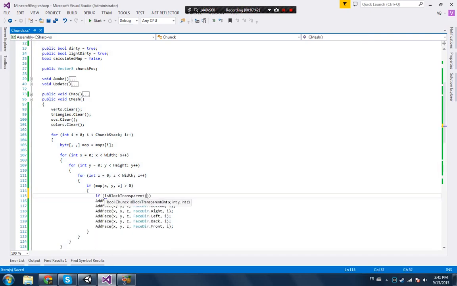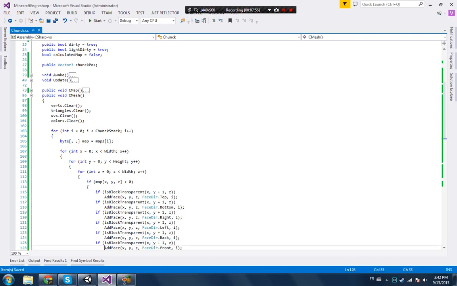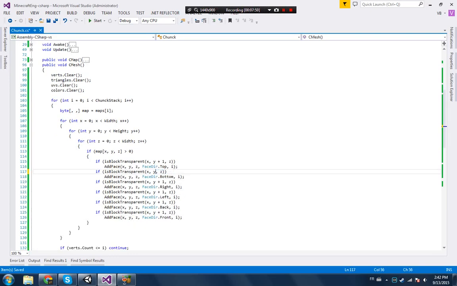So if is block transparent x, y plus 1, z, then we do that. I want to get this like so. Then we need to check for every single one of them. Here we're gonna say x plus 1, here x minus 1, here z minus 1, and the front is z plus 1.